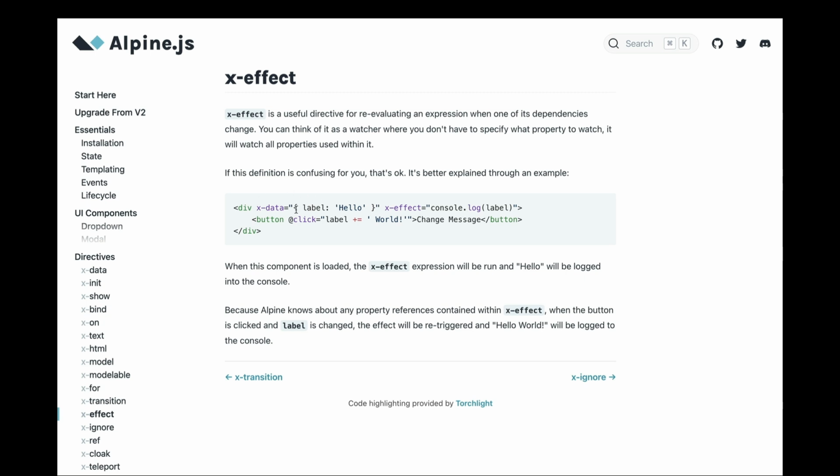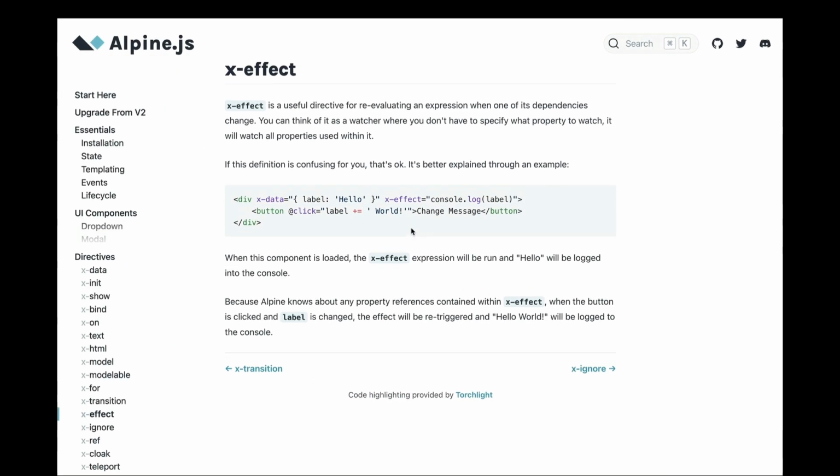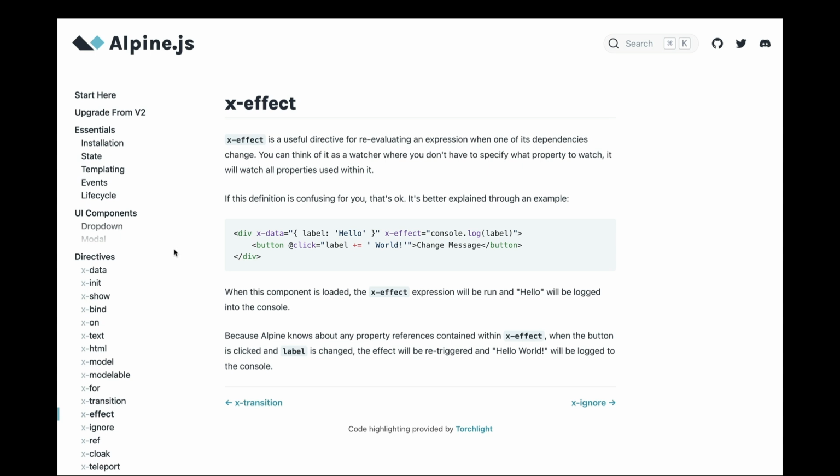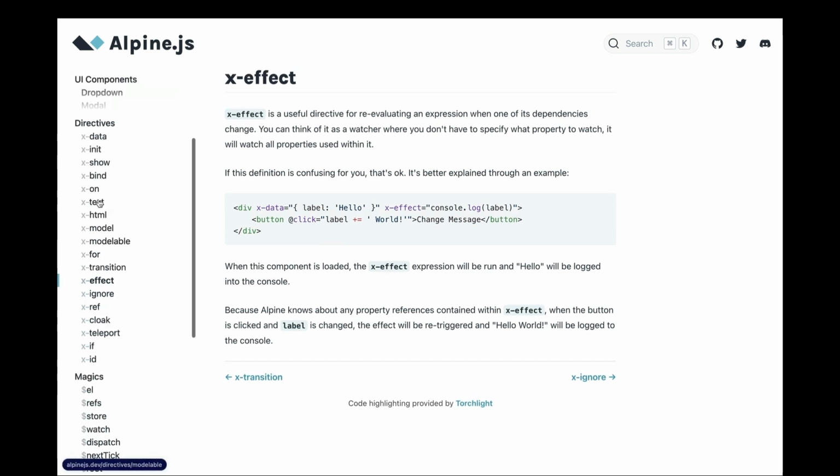So we will be making use of this xEffect to achieve the focus behavior that we want in our comment component. And one more thing that I want to talk about while we are here is the x-ref. Let's go ahead and look into that as well.